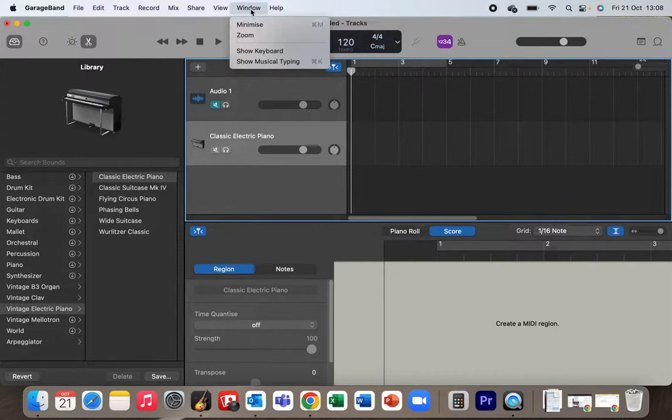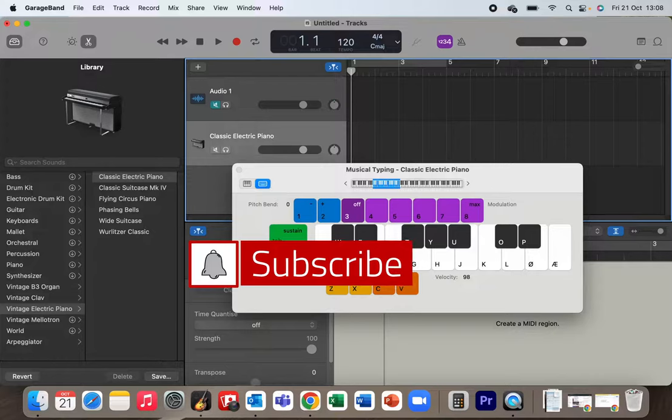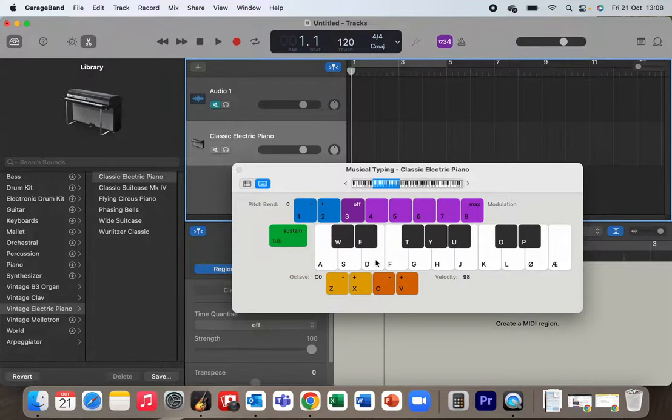We go to Window. Then we go to Keyboard, and then we click this little keyboard, and there it is. Okay, and then you can listen. Yeah, so as you can hear, this is not a piano.